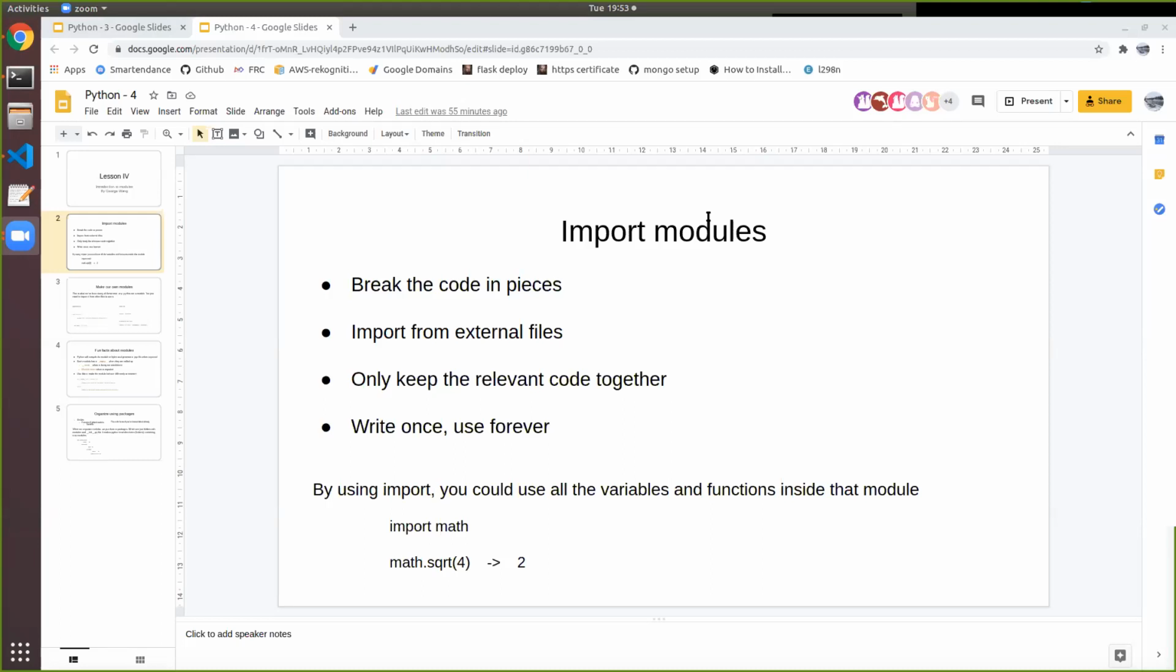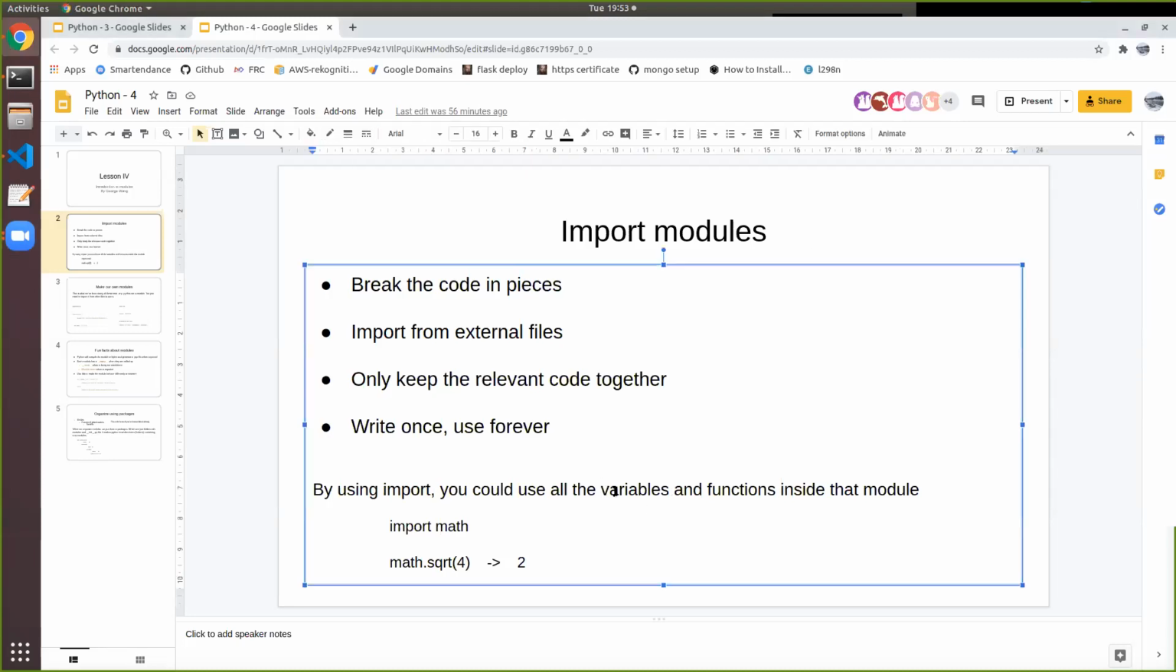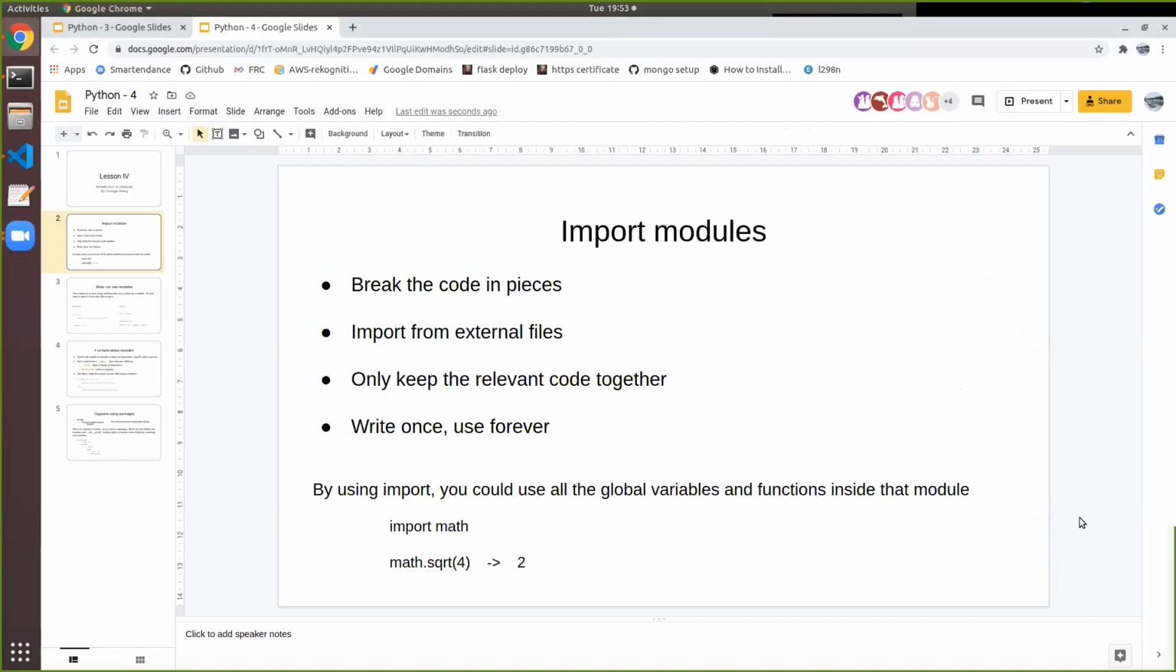And let's go back to the keyword import, right? When you use import, you essentially bring in the external variables, okay? The global variables, I should say. Well, all the global variables and functions inside that module. So here is a quick example.